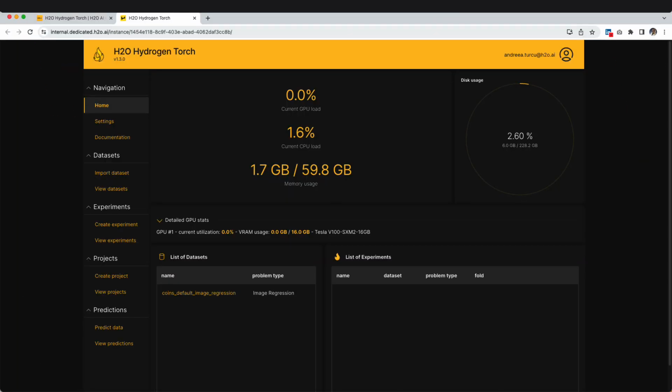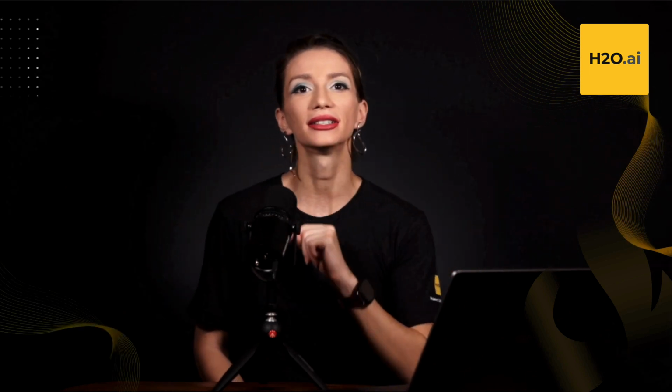Once the Visit button is clicked, you have a first view of the H2O Hydrogen Torch homepage. To explore a standard workflow for utilizing H2O Hydrogen Torch, let's delve into the sequential steps encompassing dataset importation, model training, and model inspection and deployment.